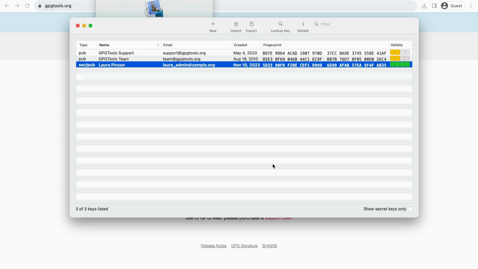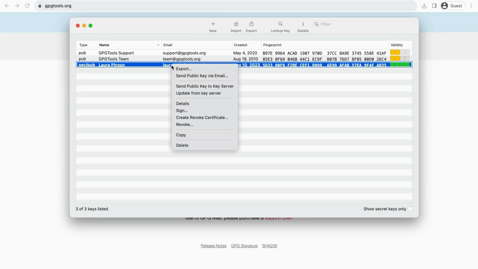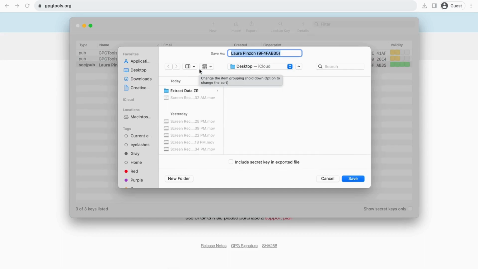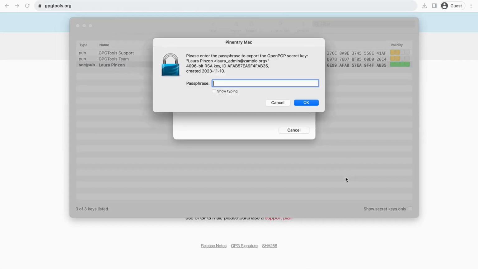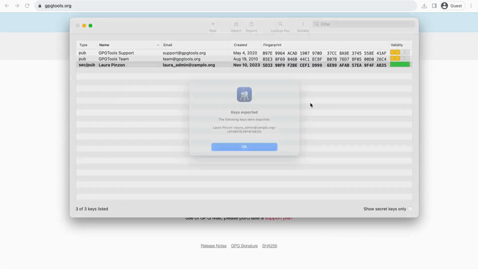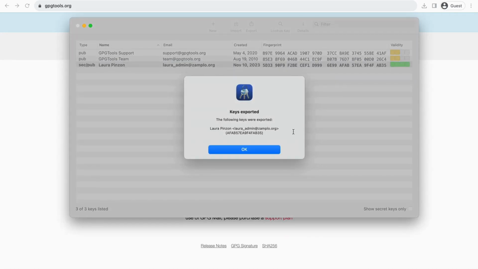You will now be on the main screen of GPG Keychain. Let's go over how to back up your key. Press the Control key and click the encryption key that has your email address on it. Click the Export option and choose where you want to save your key to. It's important to check the Include Secret Key in Exported File checkbox. Click Save. Enter your key's password and click OK. Don't share this file with anyone and ensure it's stored in a safe place.